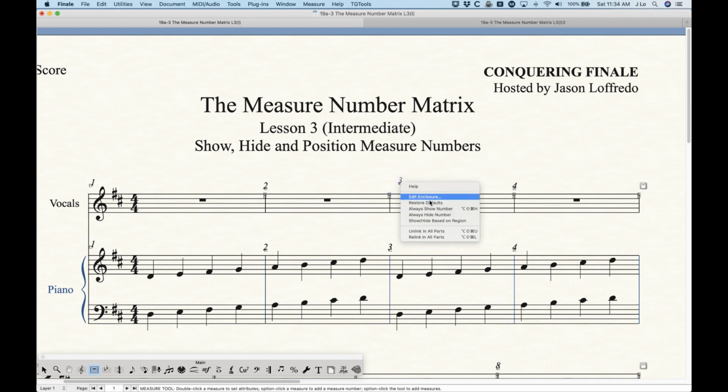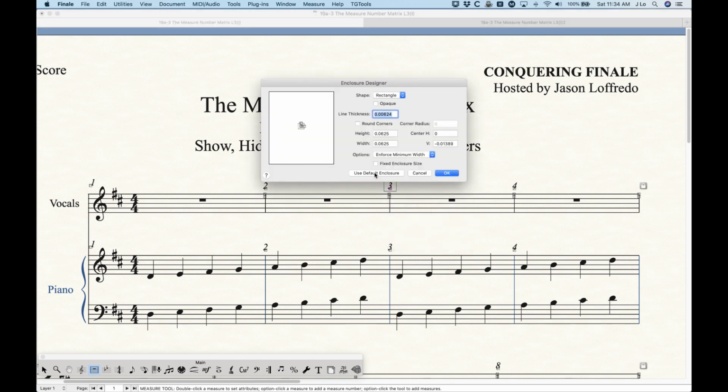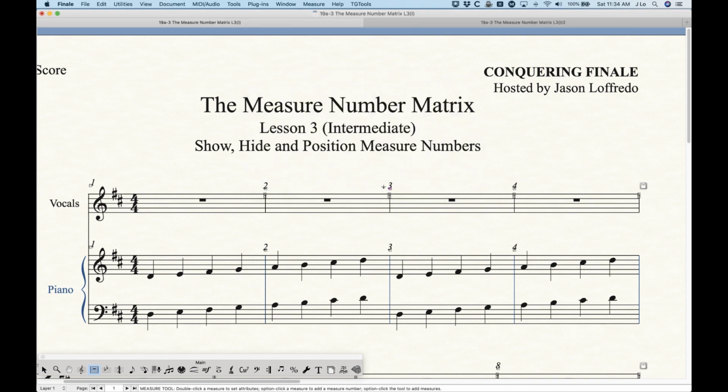But restoring defaults would actually send it back to where it originally was, and it would also show it as well. What it will not do is if you have an enclosure around this measure number, it will not undo that. So that's one thing the restore defaults will not do. You would have to go in here and do the Use Default Enclosure to remove that. It will also not relink things.